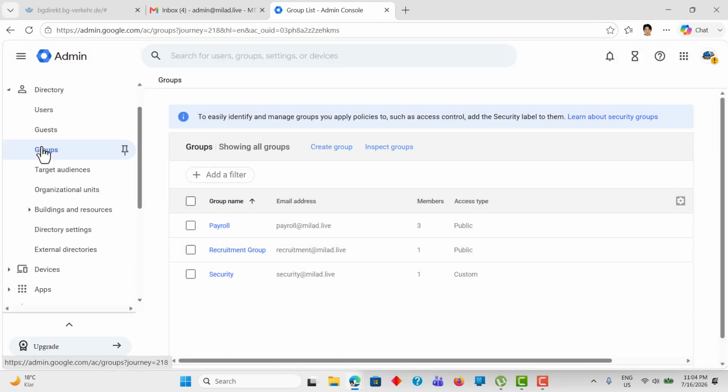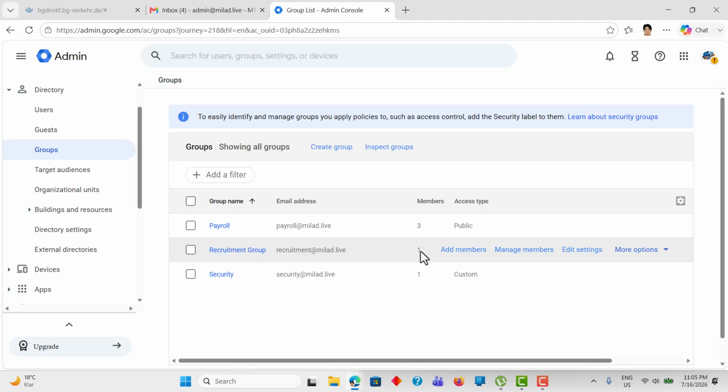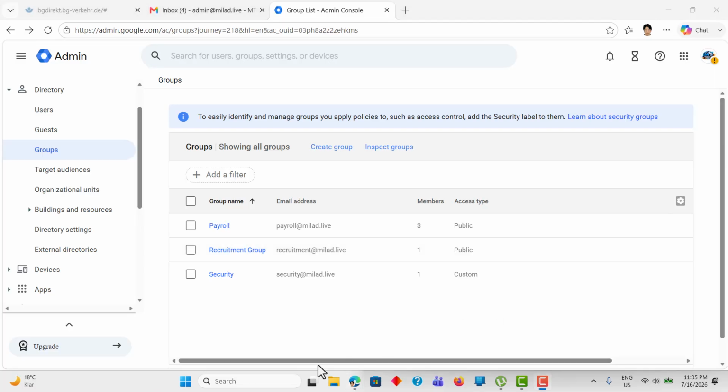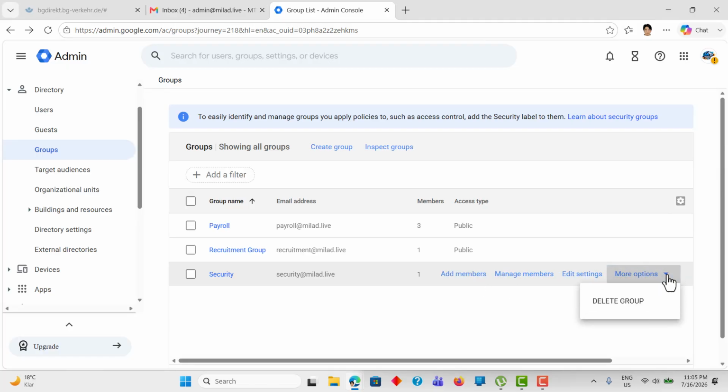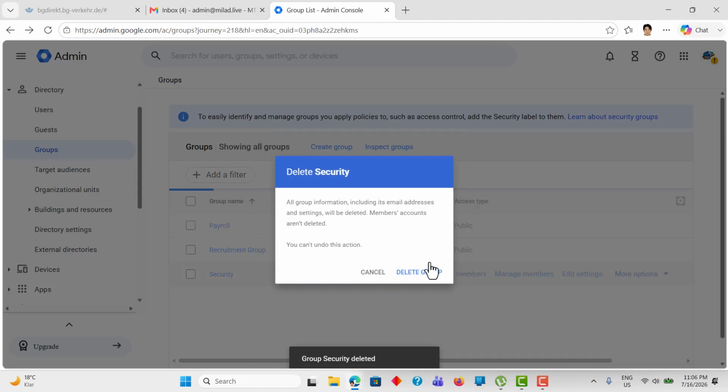So this was about the group, and you can add other members as well here. For example, here we have only one member who is the owner, and you can add more members. So here we have more options. If you want to delete a group, all you have to do is just come to the group and select it, and you can right from here delete a group, delete group, then delete group.